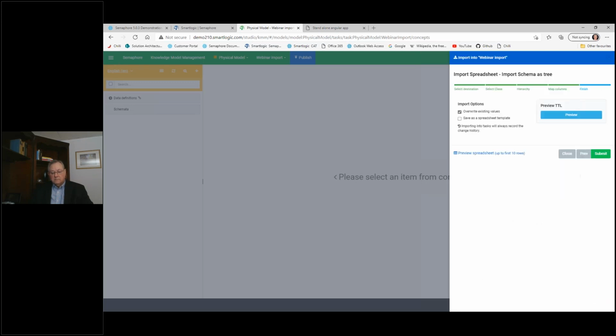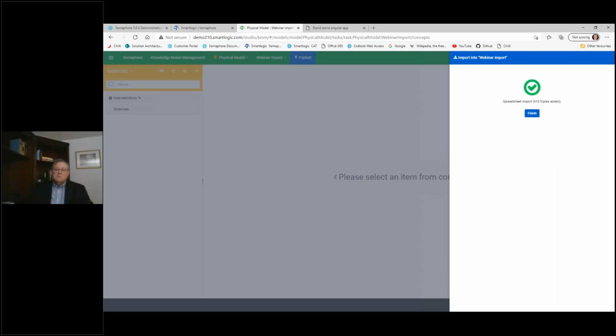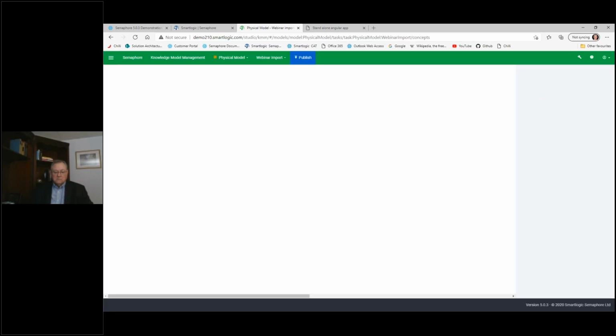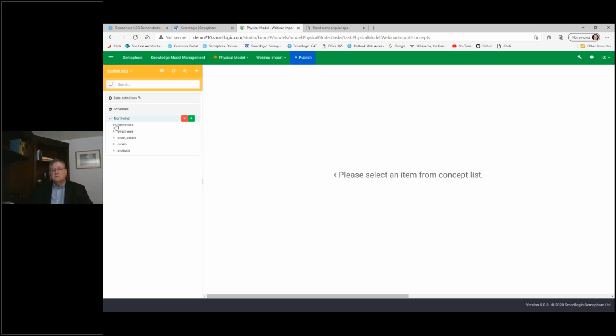And then we're going to select next and select submit. And it'll now pull in the spreadsheet, create the concepts from that spreadsheet, and populate the model accordingly. So that is now here. And so we have Northwind, the tables, the fields, it's all defined here. Let's just show you with the visualizer.